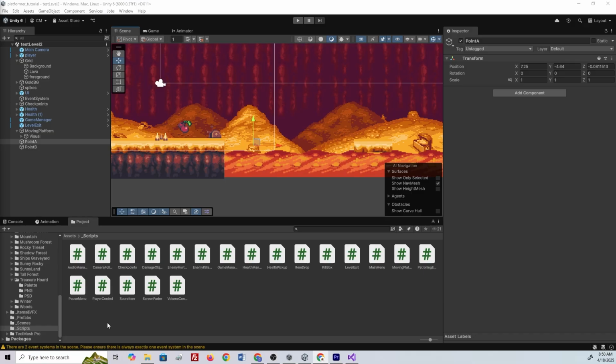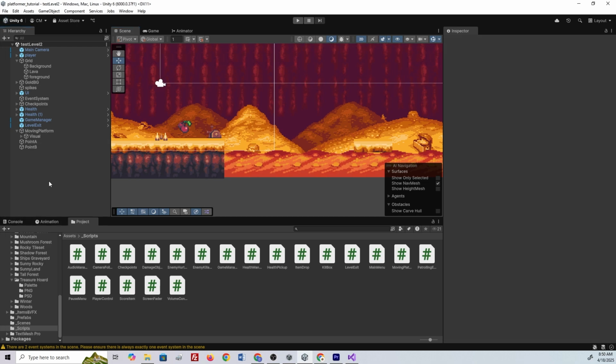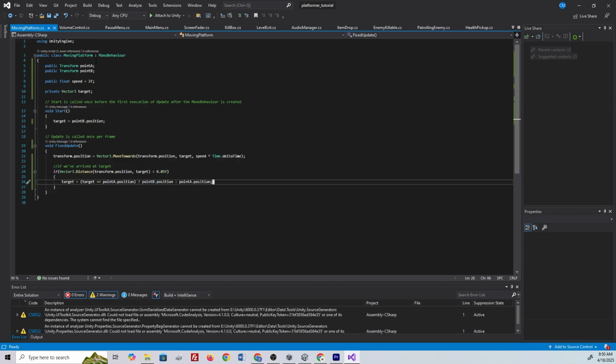All right, and right now I had an error that said there were two event systems in the scene, so I'll have to fix that at some point. Make sure that there's only one. Maybe in the next video we'll do that. So the way we're going to do this is we're going to go back to our code. I have a lot of code open, so let's close some of this. I'm not using those or that or that or that or that.